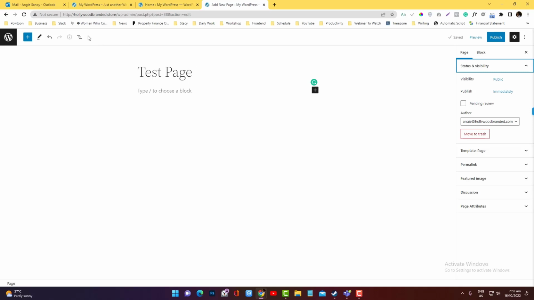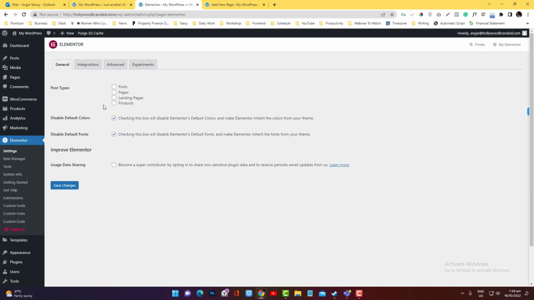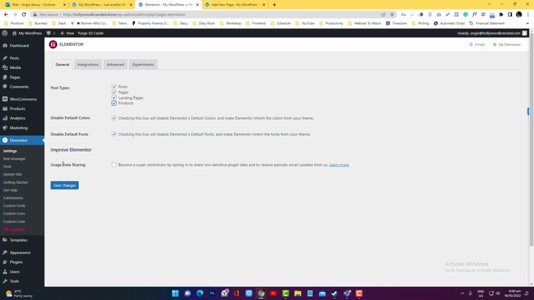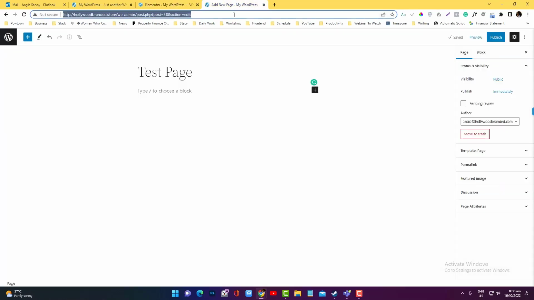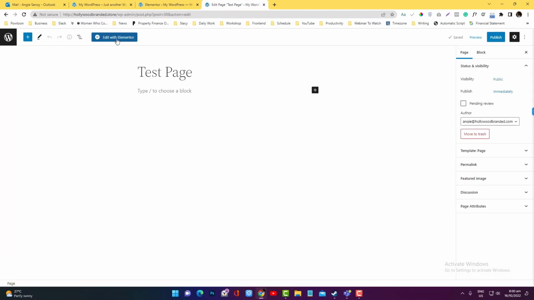Okay, so to see that Elementor icon, go back to the WP admin, click Elementor, go into the settings, and make sure these post types are checked. If you want Elementor to be accessed in the post, landing page and products, then you need to check them all. If you add a custom post type, then you need to check that in the post type section. Otherwise, you cannot use the Elementor builder. So I'm going to save this one in here, and let's refresh this page. There should be an Elementor icon after you do that. So we have this now.